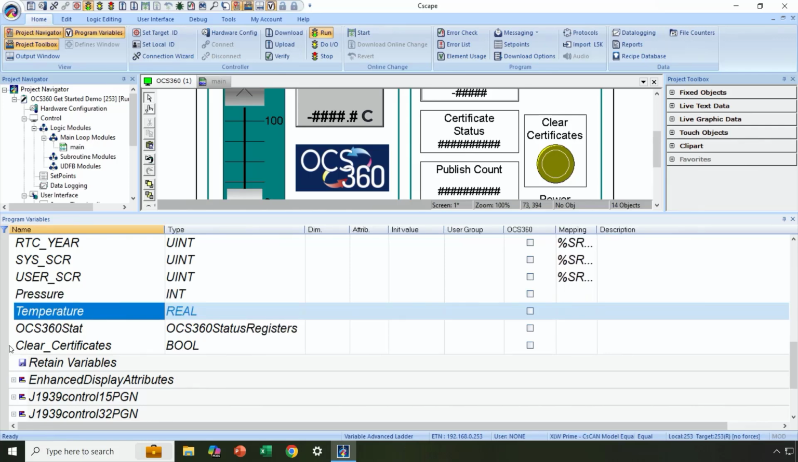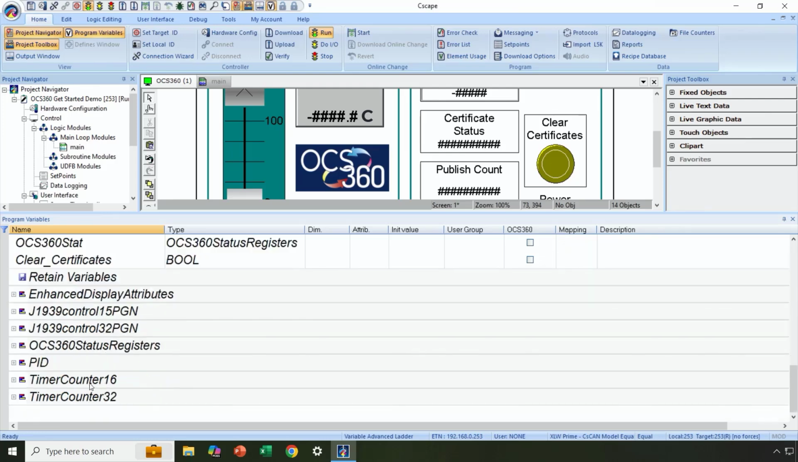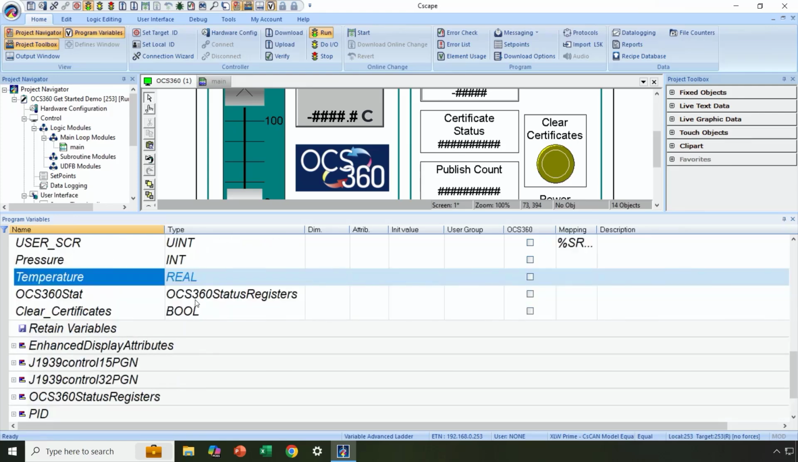And then we also have a variable called OCS360 stat, which is tied to the OCS360 status registers structure, so that we have all the status information available to us very easily. The only thing that we have to do to get the temperature and pressure up to the OCS360 cloud is go over here to this new column called OCS360 and check this checkbox. What happens there now is that these two variables, since we have checked them, have been added to the default group of data that is pushed to the OCS360 once per minute.